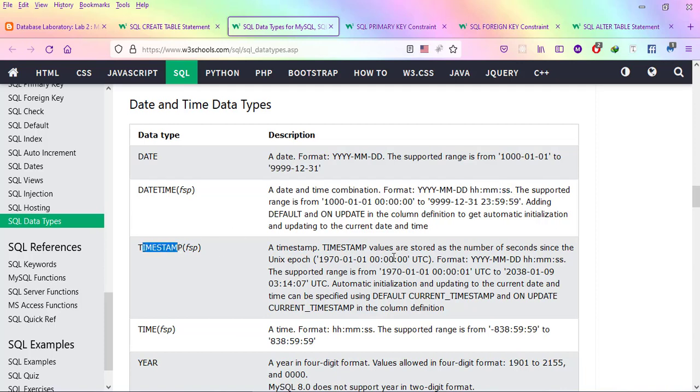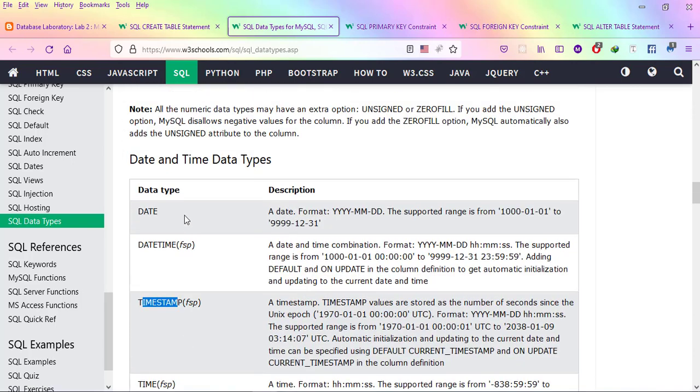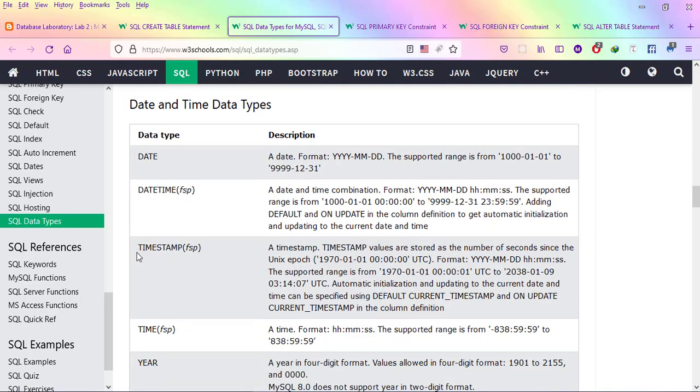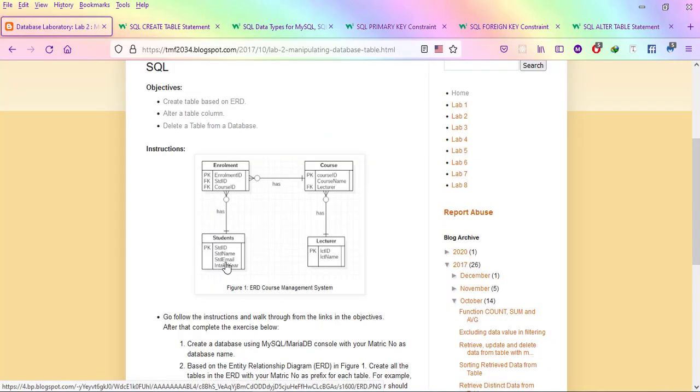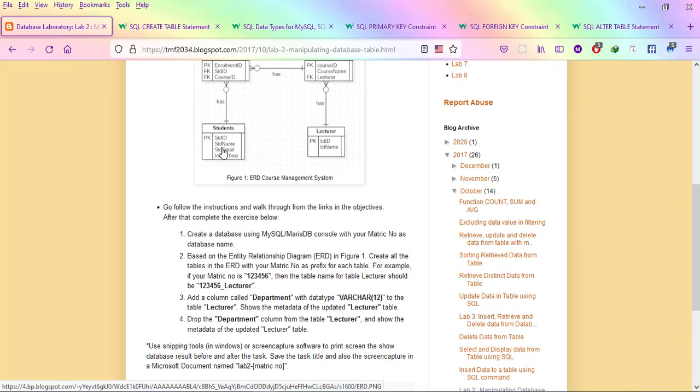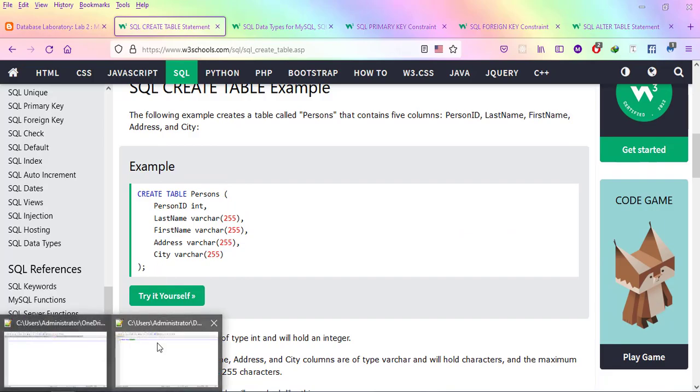When you have a timestamp, it only gives you the timestamp UTC and then the time and the year. So you can pick any of the date and time data types that you want to use based on your ERD. For us, we have a student ID, student name, email and intake year. Let's go ahead and create our table student.